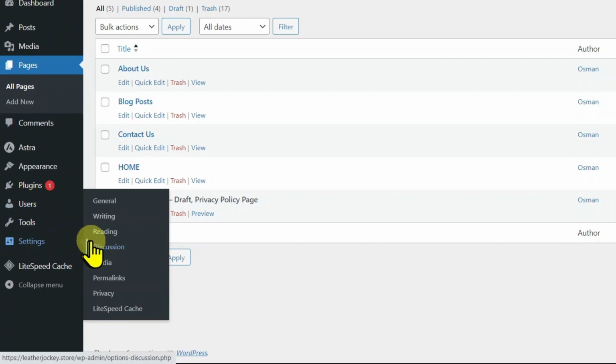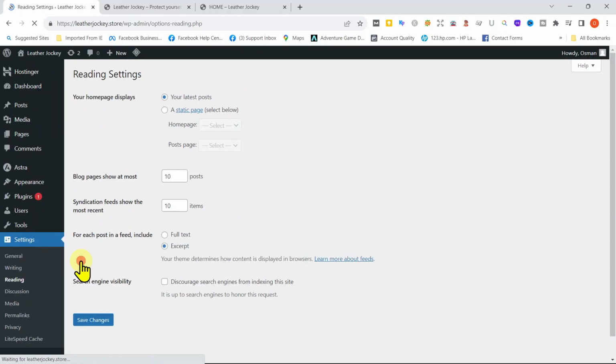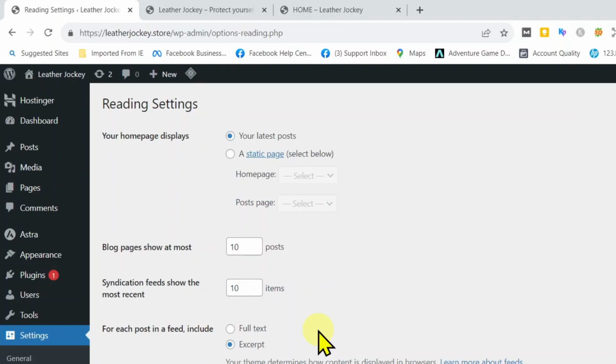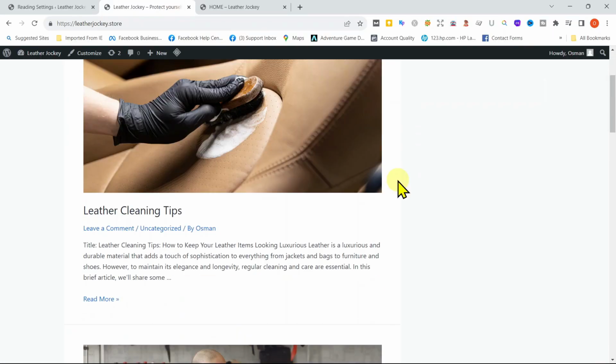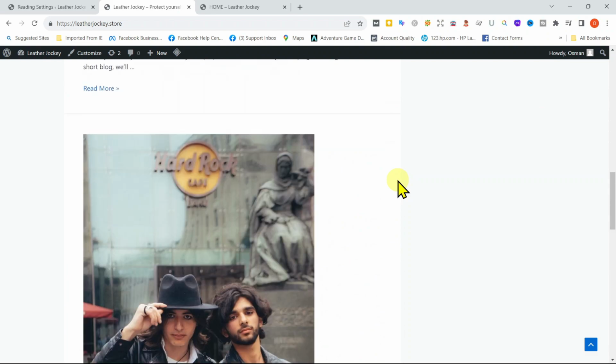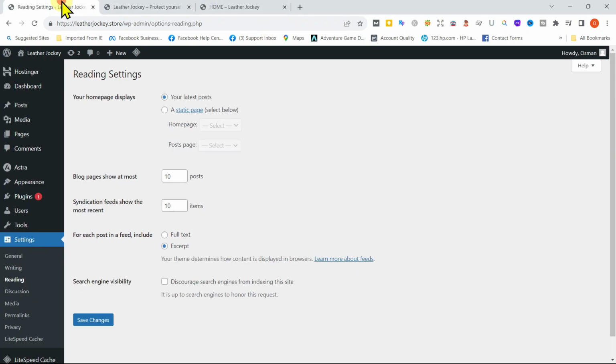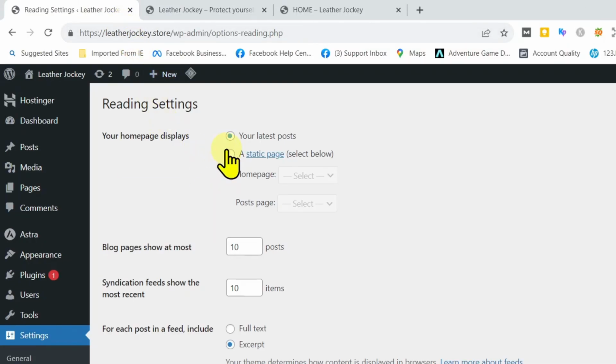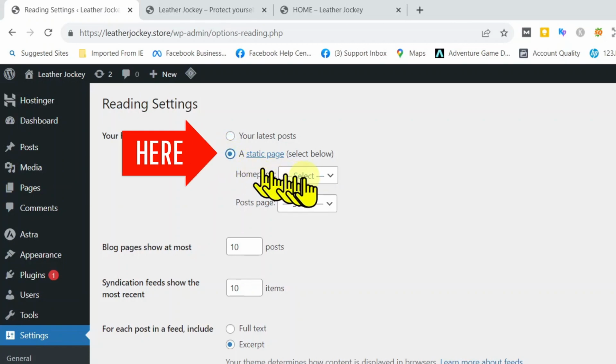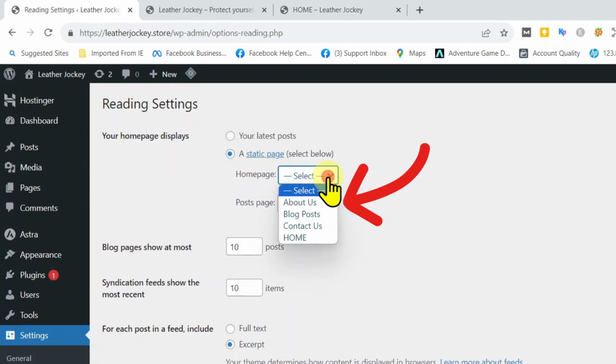Now go to Settings and click on Reading. As you can see, at the top, it says, Your home page displays your latest posts. Since this is selected whenever we open our website, all our blog posts are automatically being shown. We need to change it. Simply select the second option, a static page. Now go to where it says Home Page.